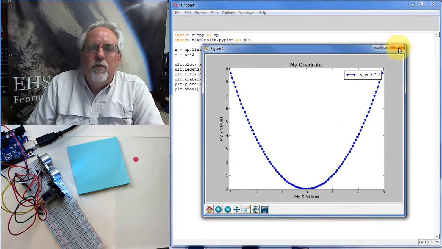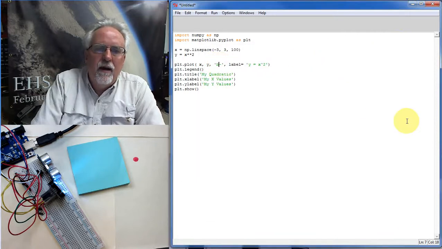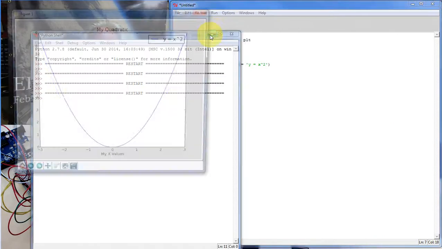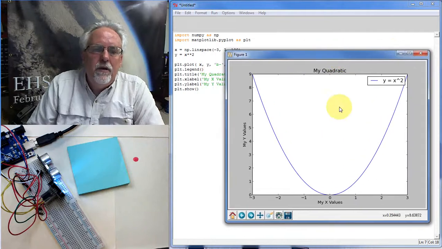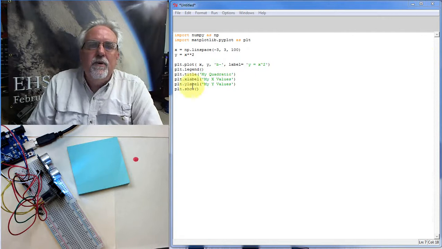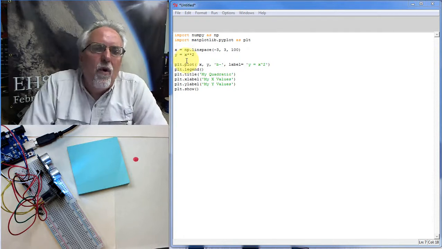Maybe you just want to make it just a line at that point. So you say blue, take the dot out, and just make it a line like that. Run. Okay. Now that is a pretty darn smooth quadratic. So you're not limited to just doing something like y is equal to x squared.